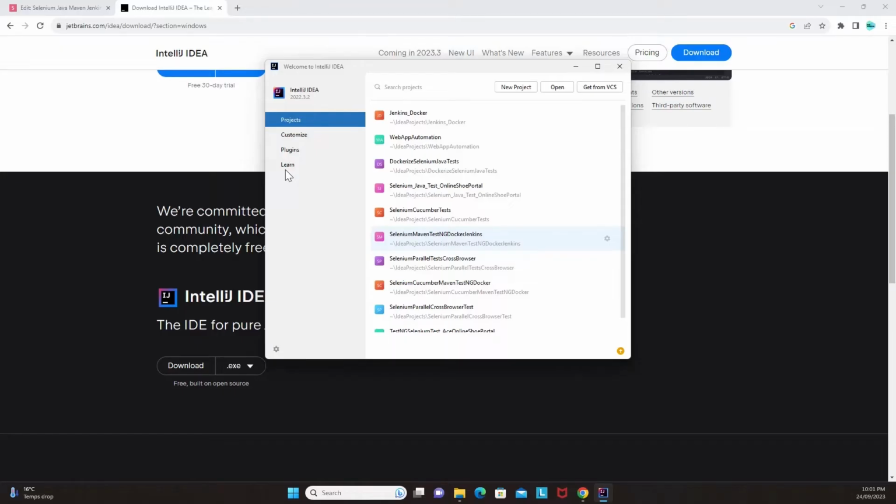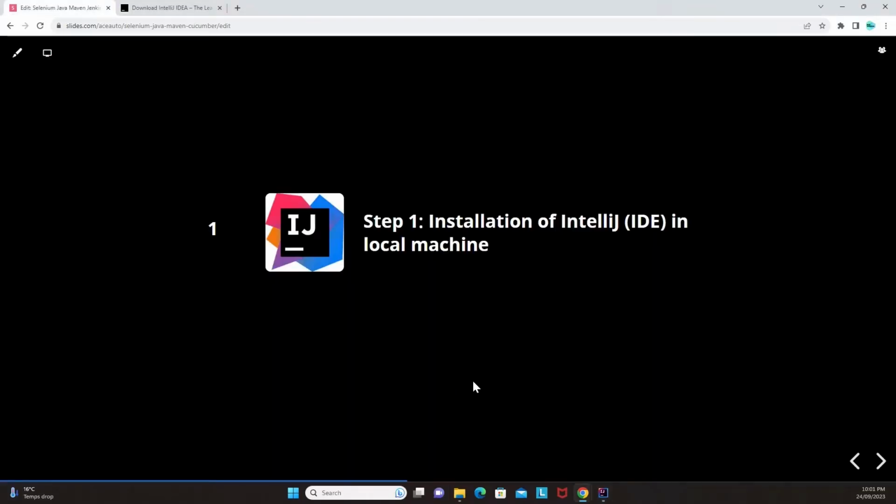But what I would suggest is we have to create a new project. My intention was that you at least install IntelliJ IDEA, and a window like this should open up so that you understand IntelliJ is really set up. Before creating the new project, we have to make sure that our Java and Maven are set up correctly in our local machine. Those couple of steps we will be doing soon in the next section. So we are done with step number 1, which is installation of IntelliJ IDEA in the local machine.